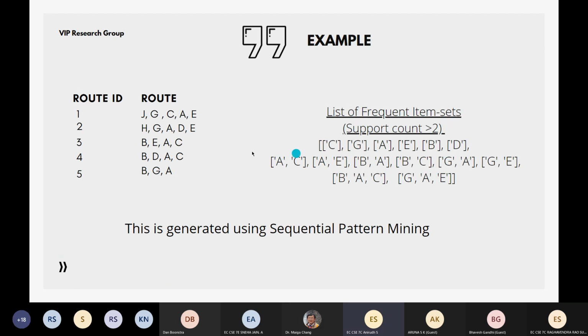So let's have an example here. Let's say this is the route, and this is the route ID.